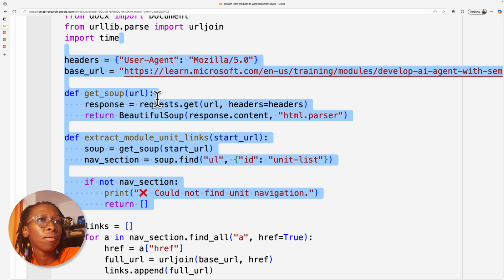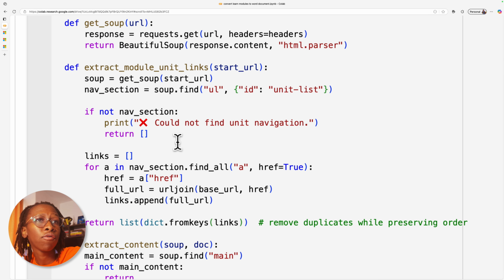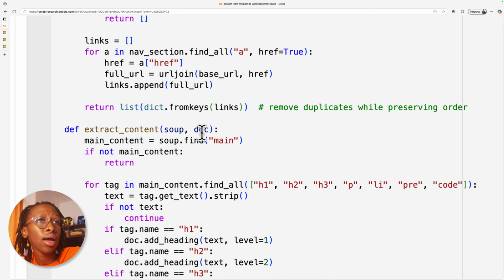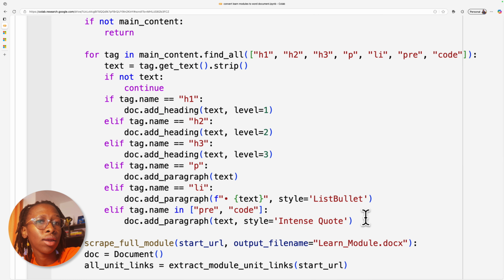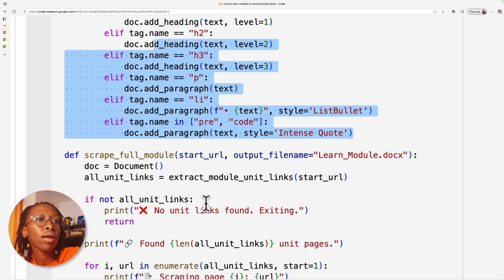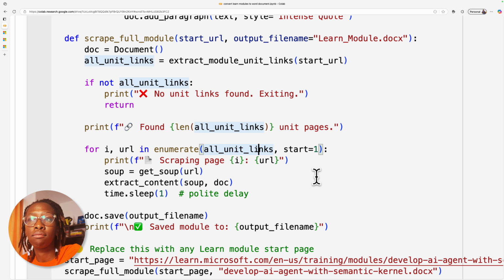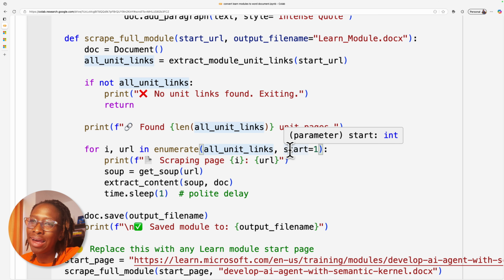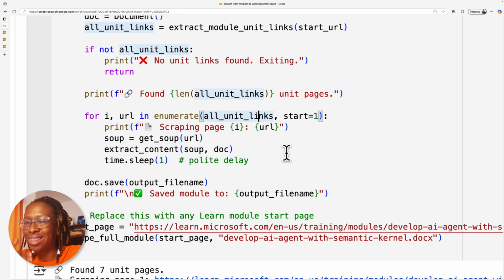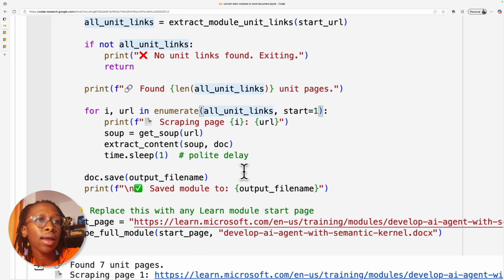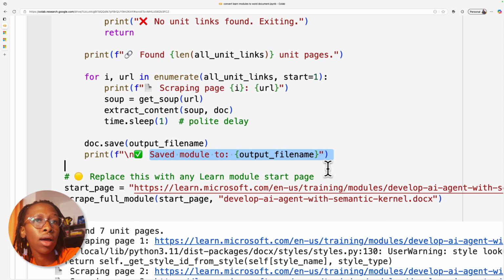I get the base URL, and from the URL I get the unit links, and then from the content I make sure the content is formatted correctly. I scrape the data. So the idea is to scrape all the links, not just the first. The mistake I made was scraping everything but the start page. But now I realized I also need the start page to set the tone for the entire module. And then once that's done, I can come in and save the module as an output.